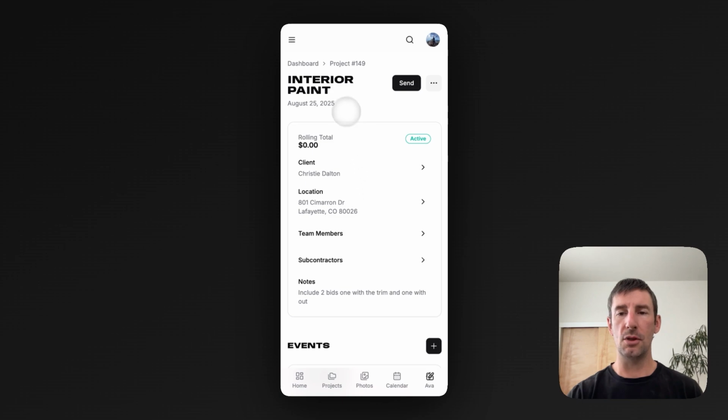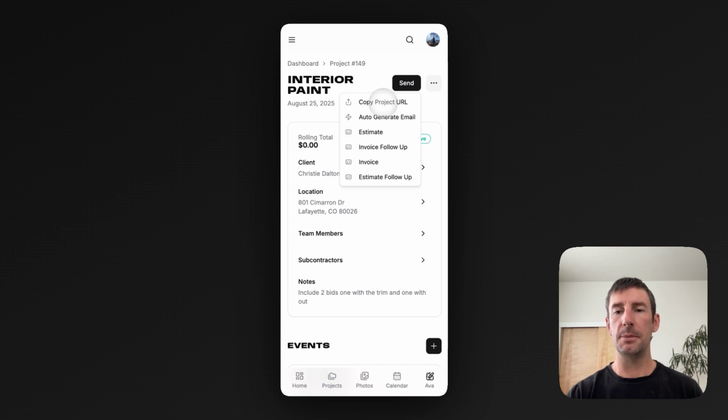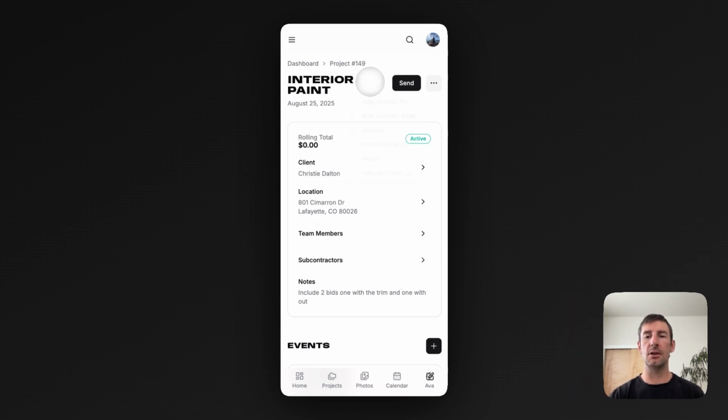You're probably going to want to send this to the client now. So, scrolling up on the project, click Send. On mobile, you'll be able to text it. You can copy the project URL, generate an email automatically, or use one of your email templates. This is going to make it super easy to send all the project information to the client. That's it. You've created your first estimate.